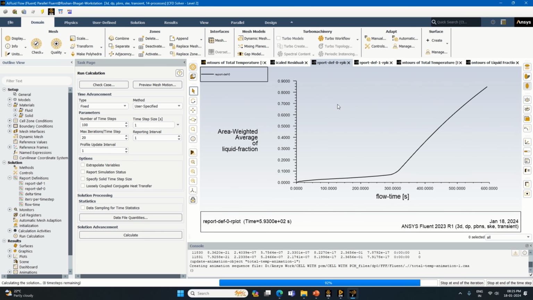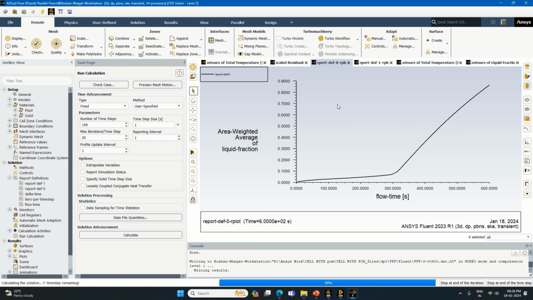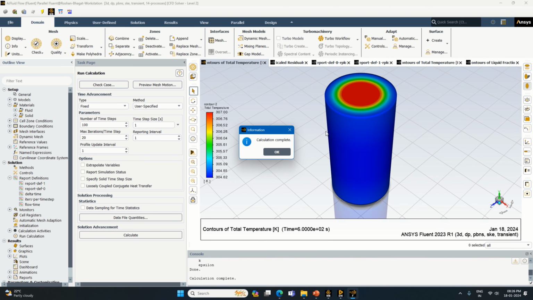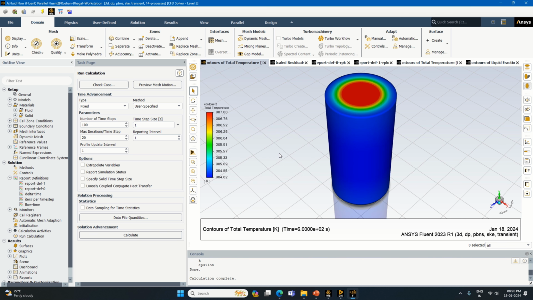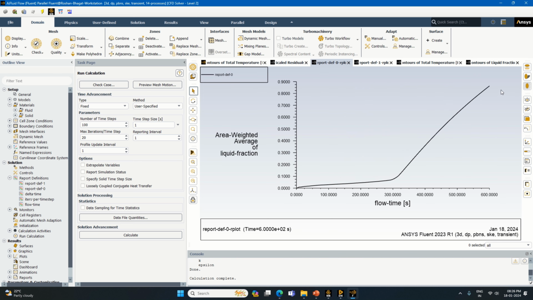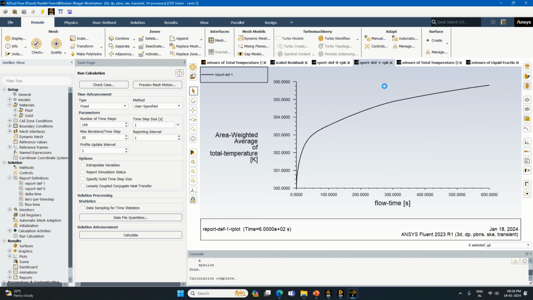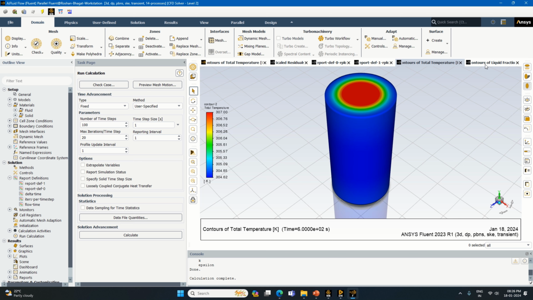So this is the liquid fraction. Around 6 time steps are remaining. At the end of 600 seconds, this is the situation for the liquid fraction associated with the PCM. So the calculation has completed. If you see one more time, it's slightly below 0.9, then around 306, and this is the total temperature, and this is your liquid fraction.